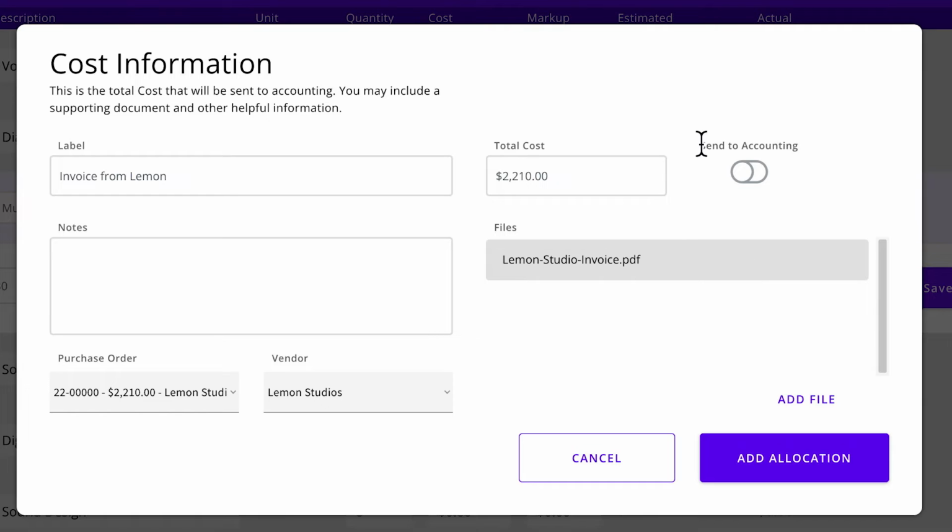Now this toggle switch right here, what this does is if it's toggled on, I'll go ahead and toggle that on. When I save this, when it's all allocated and I save this, it's going to send an alert to your accounting team, to my accounting team, letting them know that a new cost has been added. And I'll show you what that looks like in a minute. So I'll go ahead and just toggle this on, but you don't have to have that on. If you're not ready to submit this to your accounting team, just leave it off. But in our case, we'll leave it on.